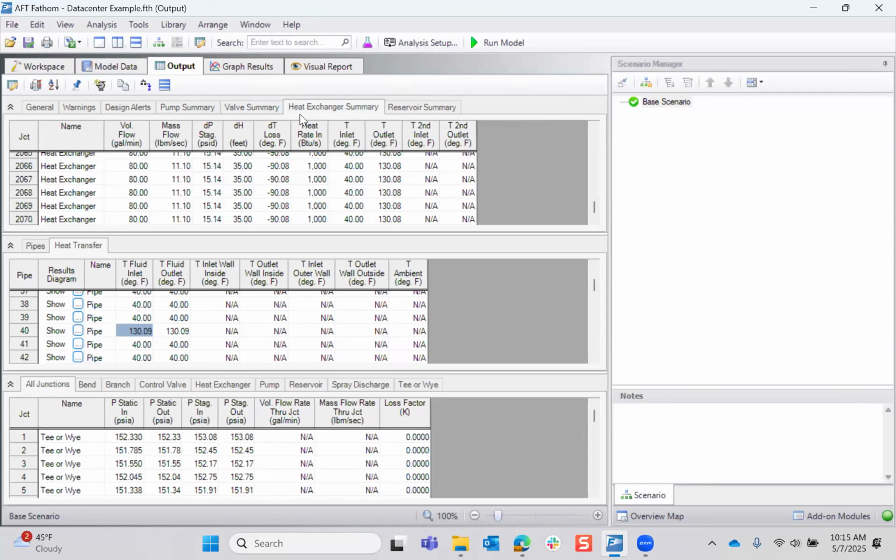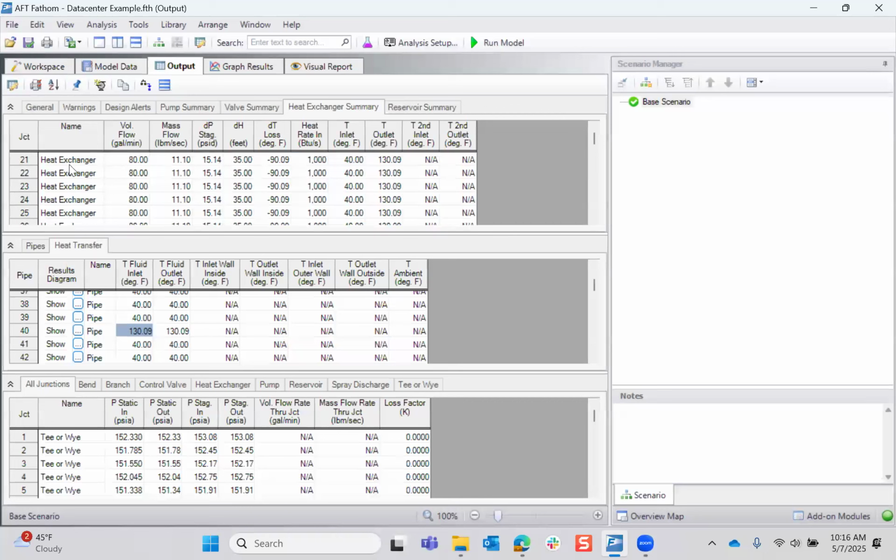We can also check some of these heat transfer results, so you can kind of see in the various heat exchangers, we kind of have that cold water coming at roughly 40 degrees, and then each of the heat exchangers is adding what appears to be about 90 degrees worth of heat to the fluid. The working fluid in this model is just plain water. So you could also do a water glycol mixture if you wanted to, or some other working fluid. But just for the reference there.